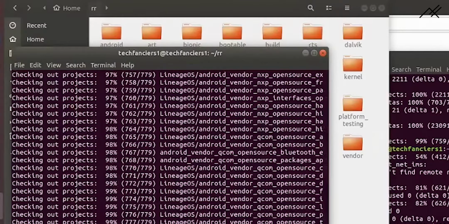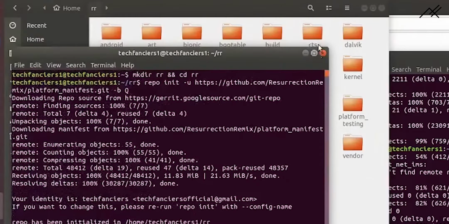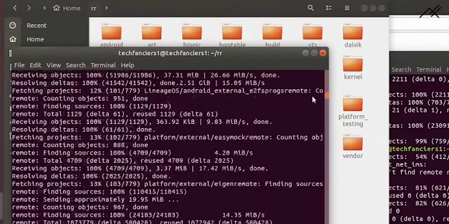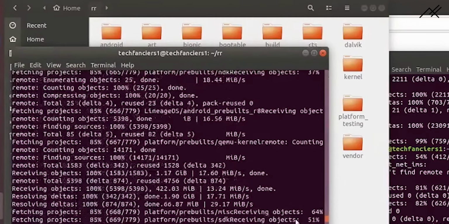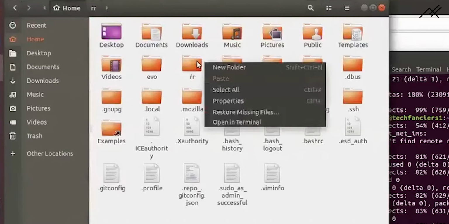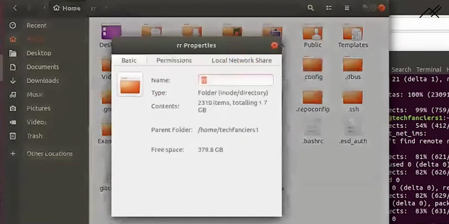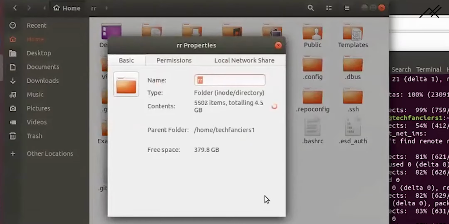So the repo sync is finished for RR. As you can see here, it just downloaded multiple files, thousands of files I would say. And if we head over to this one and right click and look at properties, this one contains definitely hundreds of GB, like 90 to 120 as I said earlier.